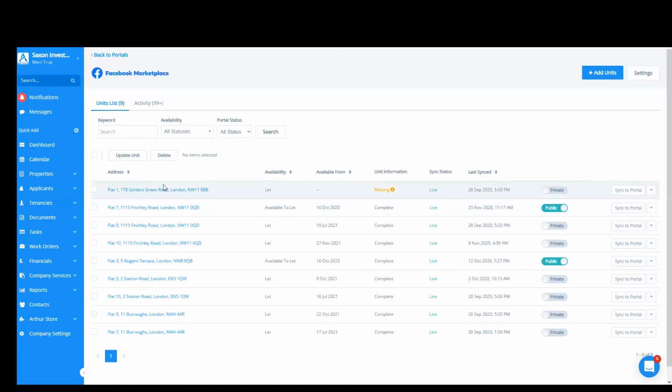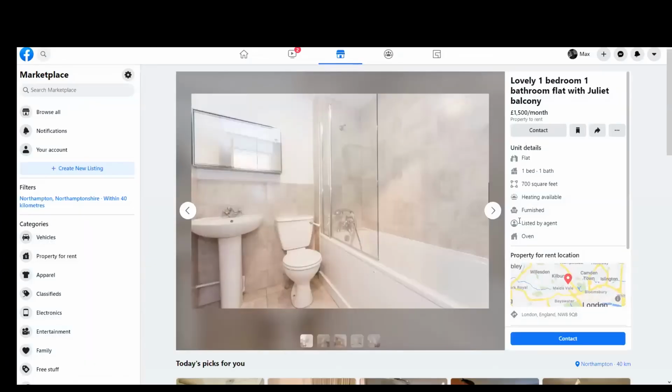Now, I hope that makes a little bit of sense for the batch stage. Now, I want to show you what the advert looks like on Facebook. For this example, I've got flat 3 Nugent Terrace that is currently public on the marketplace right now, and it looks something like this. A lovely 1-bedroom bathroom flat with Juliet balcony.